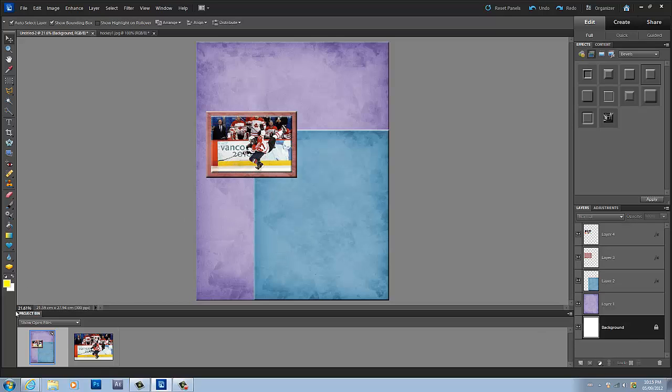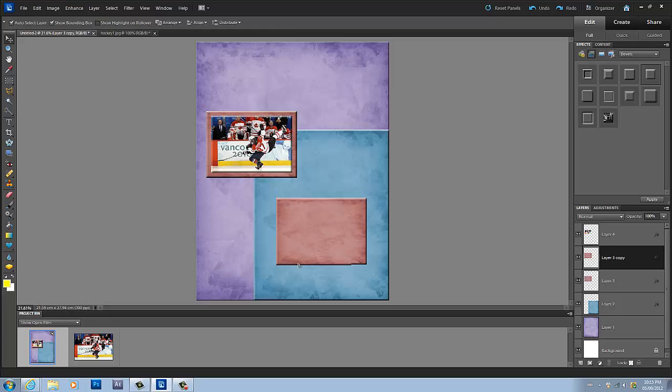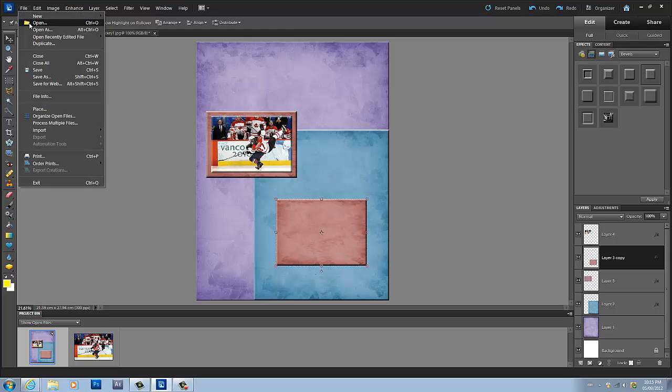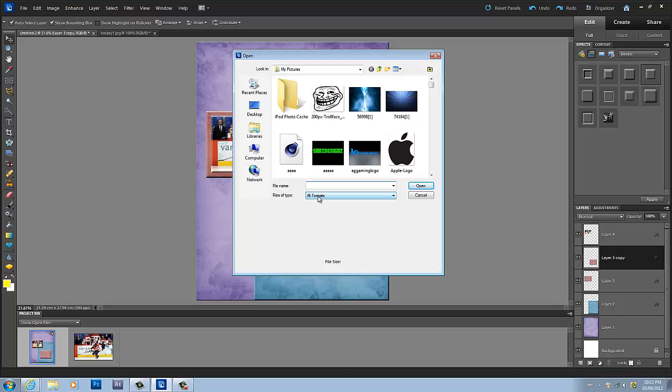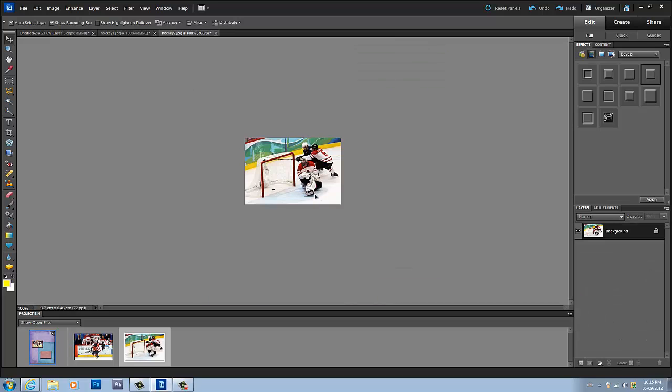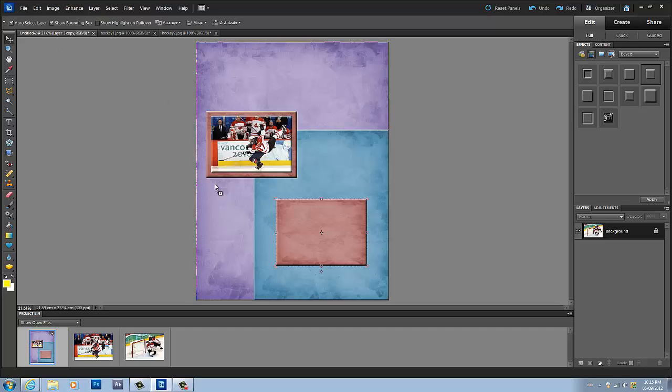I'm going to add another picture. So I'm just going to go to this layer 3 here with my red texture. I'm going to press Ctrl J, and then I'm just going to move that over here. I'm going to open up my next picture. Okay, so I'm just going to drag that into the Photoshop document.